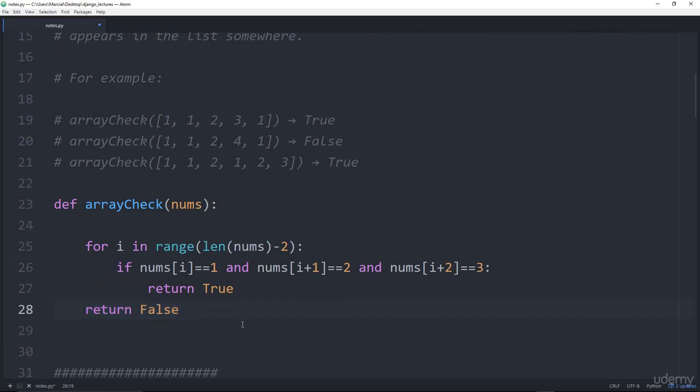Okay, so that's the basic idea. Again, length of nums -2 because I'm hopping over in steps of 3, and if I went all the way to the end, I would get an error because I'd be indexing outside of the actual list. The last one I want to go to is right here, length of nums -2 indices back. That way I can do the +1 and +2 checks.